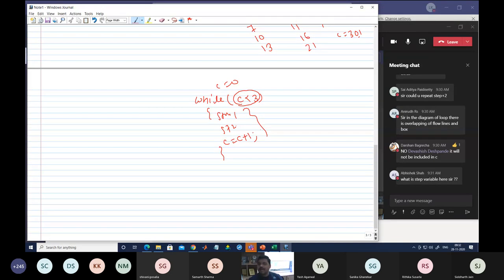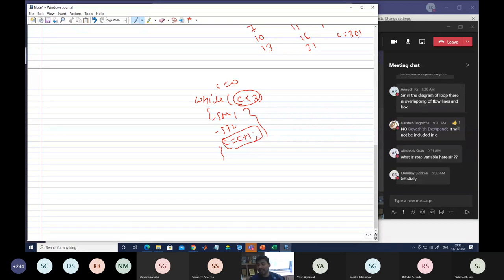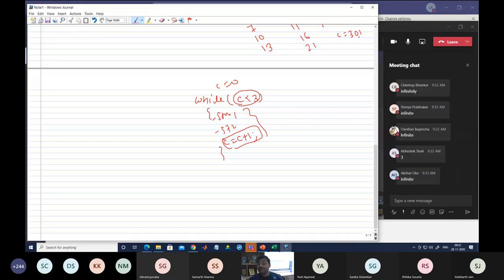For example, if you do not write this update statement, can you tell me how many times it will execute statement 1 and statement 2? If you are not writing C equal to C plus 1, it will execute infinite times. Why? Because we are not updating the value of C.